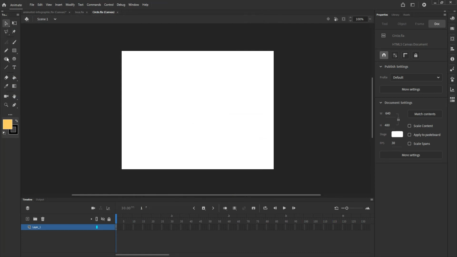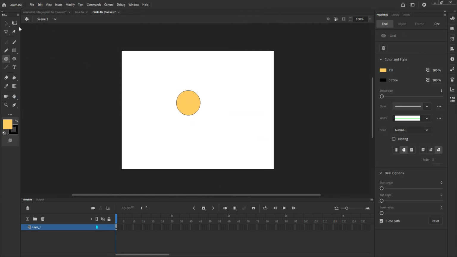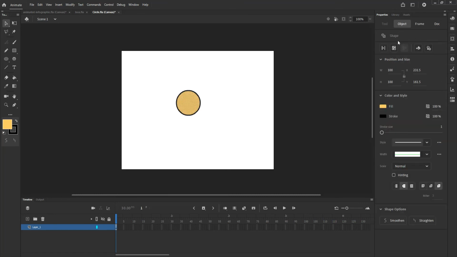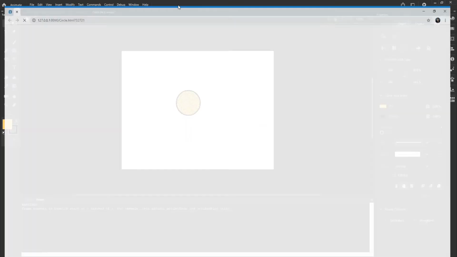Okay, so let me go ahead and save that. And this time, instead of a rectangle, I'm going to create a circle. And this circle, again, is a shape, as you can see under the properties. I am going to export this, and you'll notice something slightly different. When I click Control Enter, you will notice that it opened up a web browser for me. It created a web browser with 127.0.0.1 and then a colon and something else. That is an internal server that comes installed with the actual Animate environment.